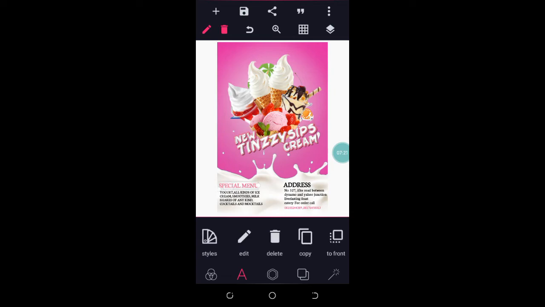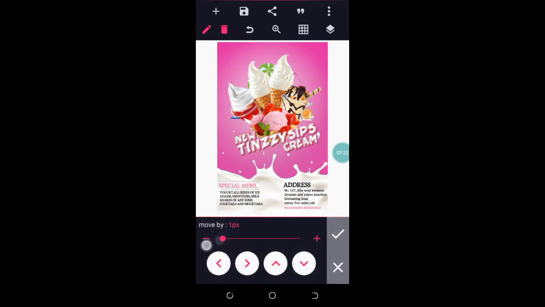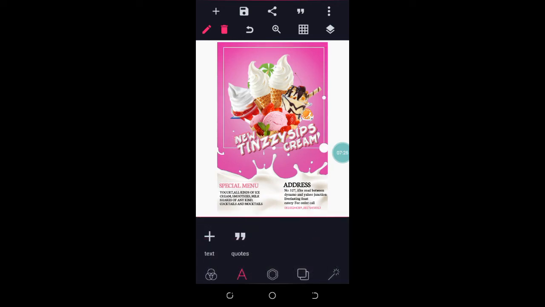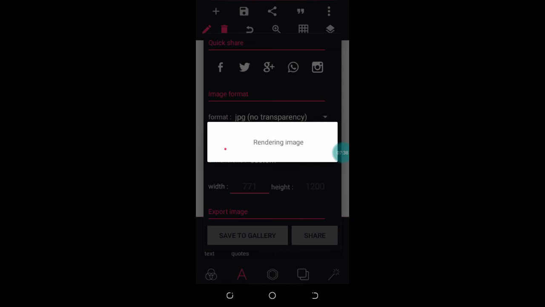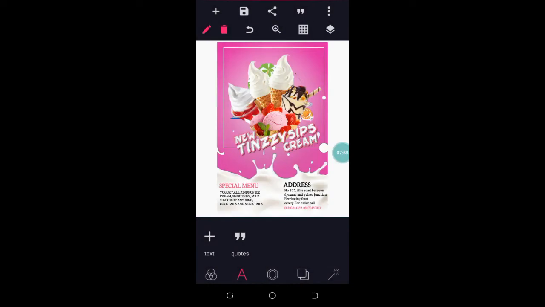So as you can see, we are done. The next thing you need to do is to go to the app PicsArt for the mockup. So let's save our work. Let's save as image. So as you can see, our image has been saved. Let's move to the app PicsArt.